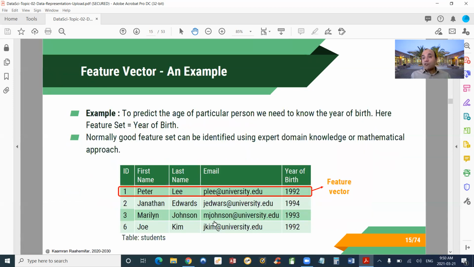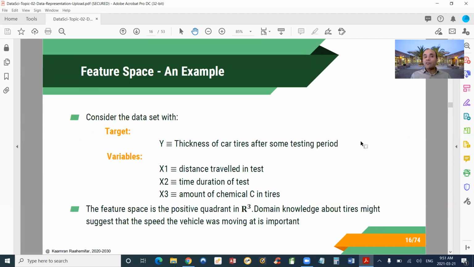The feature set could potentially be just 1 column. It doesn't have to be 1 attribute, and it doesn't have to be necessarily 2 or 3 combined and paired together. For example, I want to predict the age of a particular person. We need to know the year of birth, so obviously the feature set is just the year of birth. This is my feature set, because I'm going to extract that using so much other information available, perhaps provided by the user or the entry of the system.